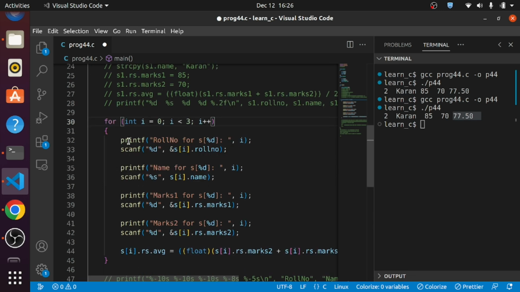What I am doing over here, I just put a caption: print roll number for S. This is totally a caption, right? So this is for showing purposes. S, then a square bracket, percentage d, square bracket close, and the colon sign, and then i. So i is 0. What will it show? Roll number for S0, right? So this will be the prompt. And then I will put the value.